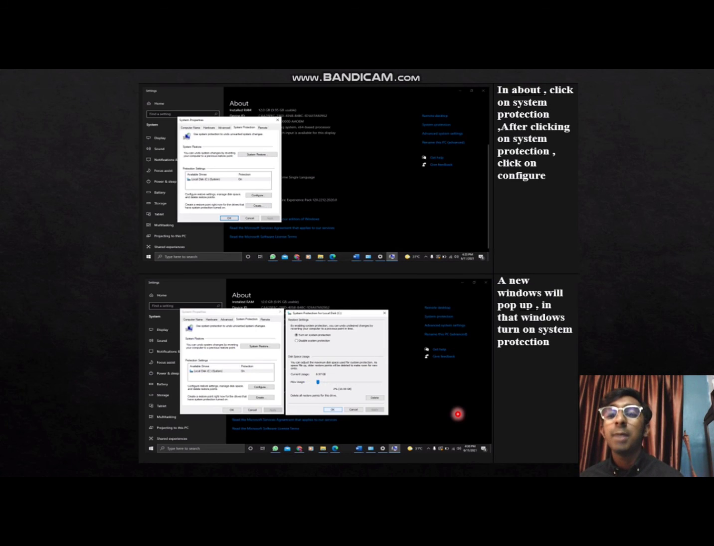Next, in about, click on system protection. After clicking on system protection, click on configure. System protection will be on the right corner of your settings icon in about. After clicking on configure, the window will pop up to turn on system protection. And that's it for that.